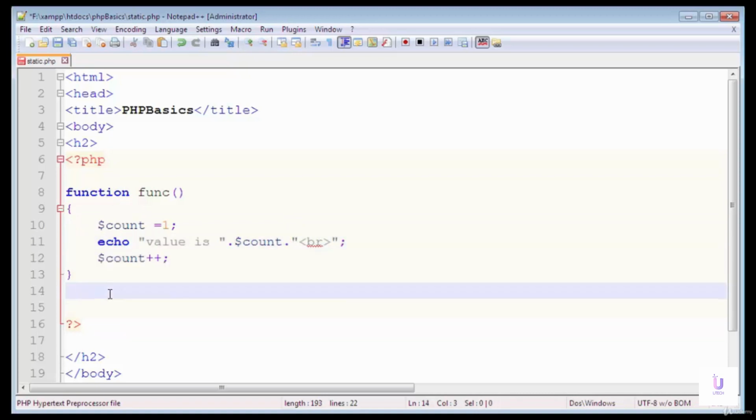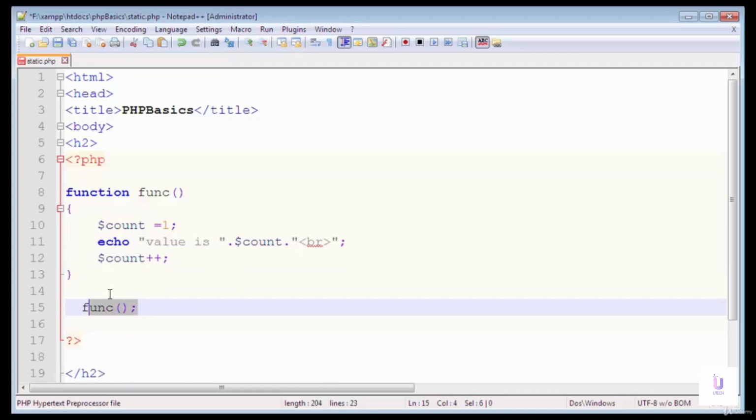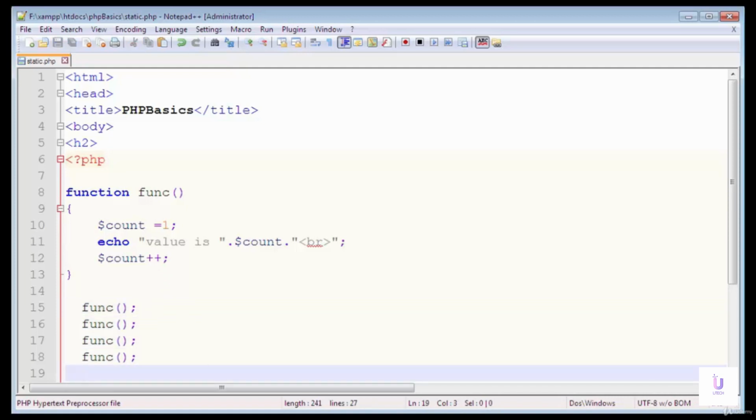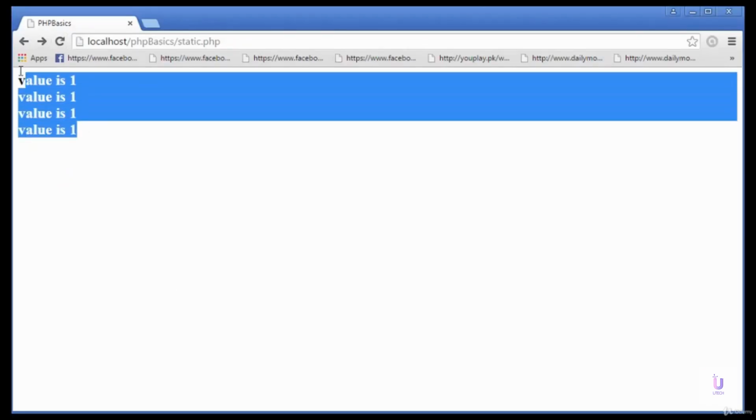Now I'm gonna call this function for 3 or 4 number of times. So I'm gonna copy this statement and paste it for 3 or 4 number of times. Now I'm gonna save the file and refresh the page to see the result. Here you can see that one value is displaying on the web page.